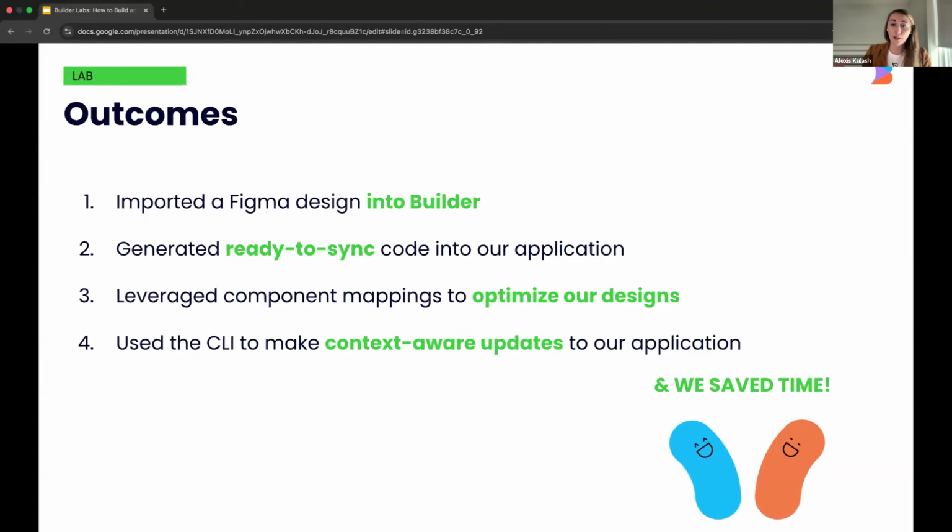So just kind of a wrap up here before we get into the Q&A portion is that what we showed today was that we could import this Cloudscape portal design into Builder and generate that ready to sync code. Josh actually showed a little bit of a fun and hidden method, which was very fast, the fast method. There is, of course, that quality using external large language models. And then we leverage the component mappings to overall influence and optimize the way that our designs turned out.